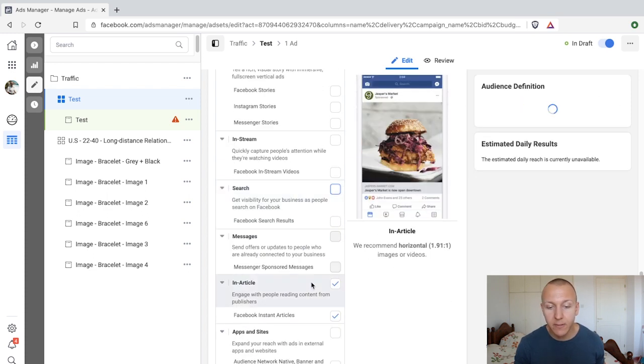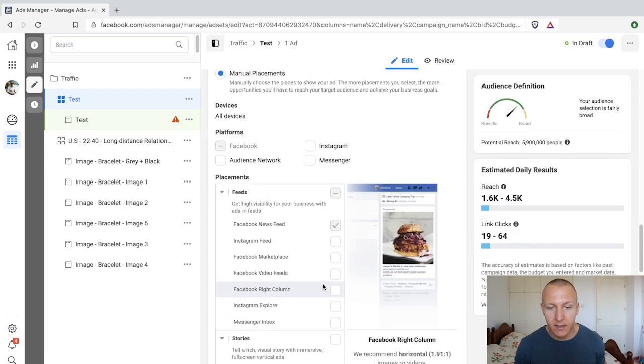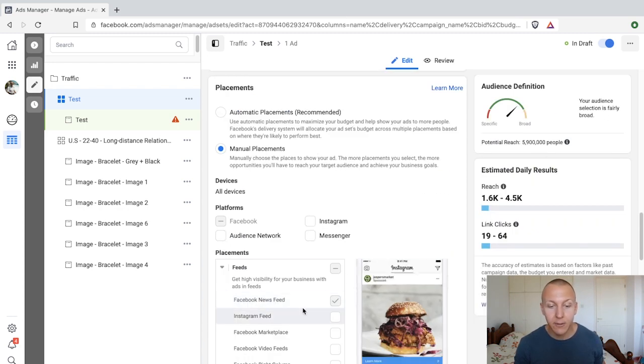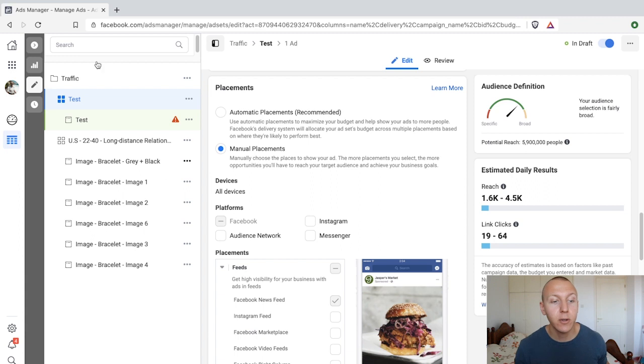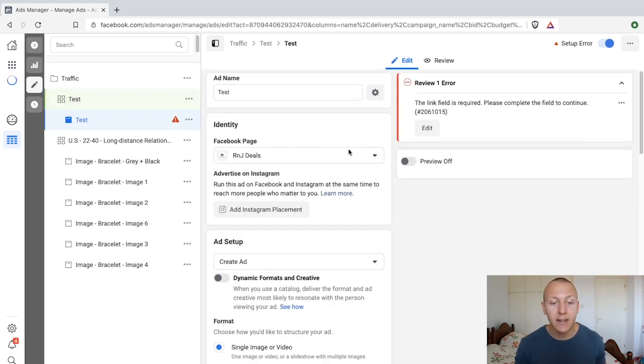So I just remove all of these ones. Let's see, and there we go. And now we only have the Facebook news feed. Very fast, very effective. Similarly, if we go to the ad design level in here, then it's the very same thing.